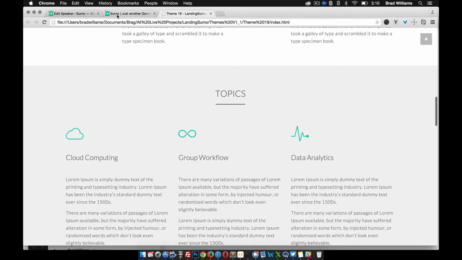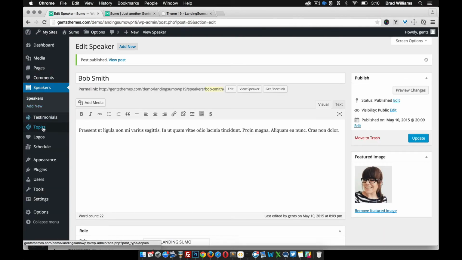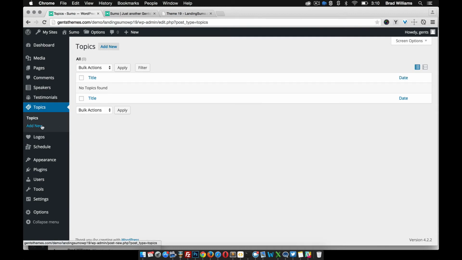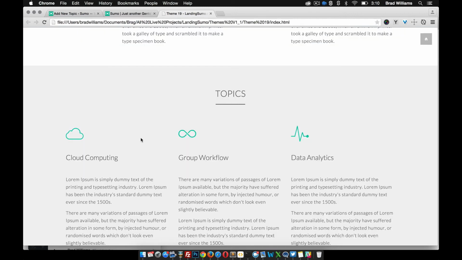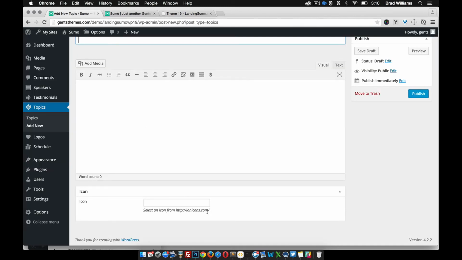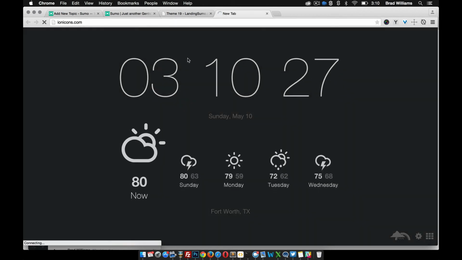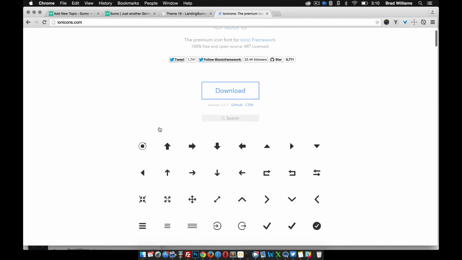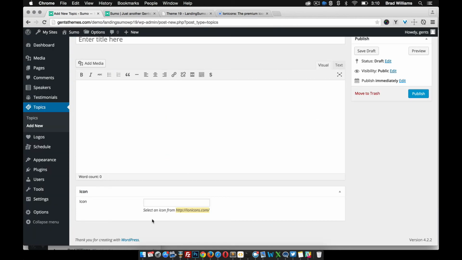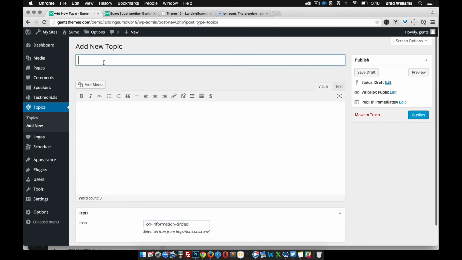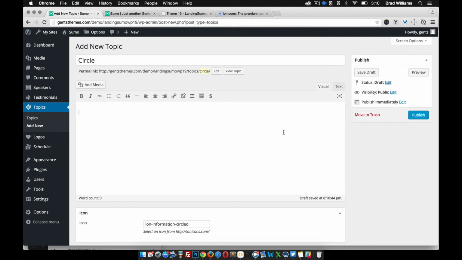So let's go over topics next. So of course we need to go into topics and add new. So these icons that you see right here, you can go to this URL right here and pick all the different icons that are available in this theme. So for example, let's just click on this one. You can see that this is the name we need to use here. So let's go ahead and grab that. This is going to be the circle topic. And let's add some filler content like we have for the other ones.